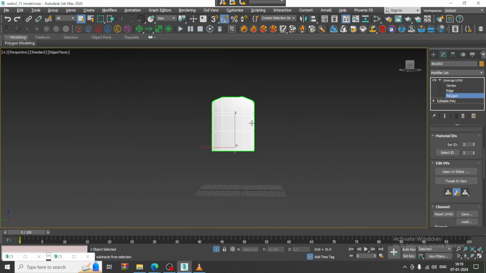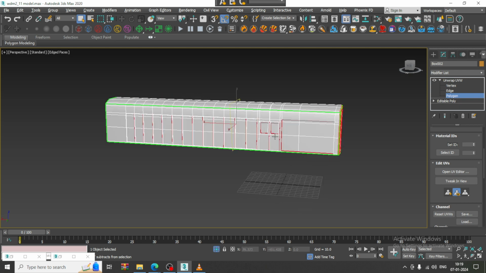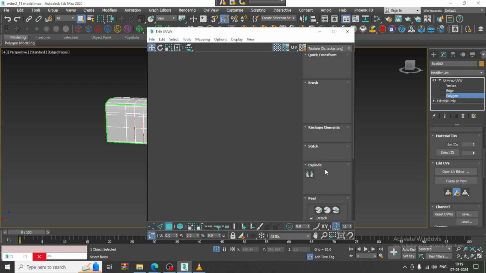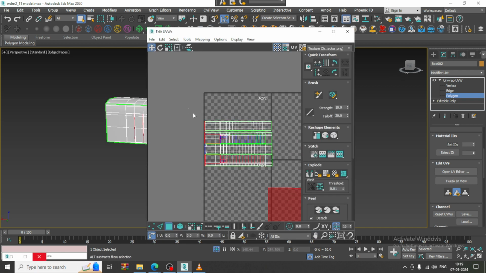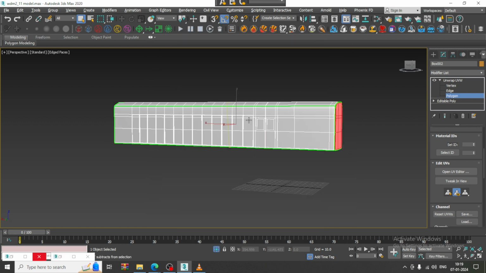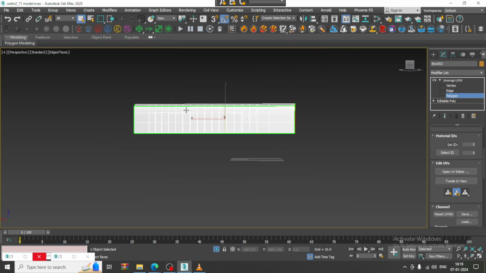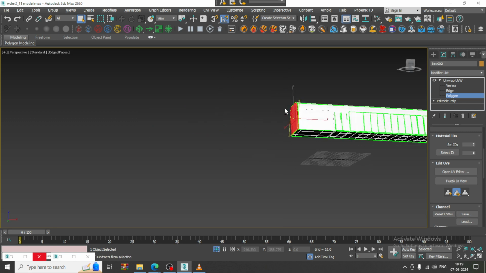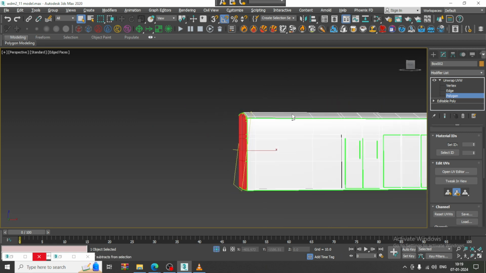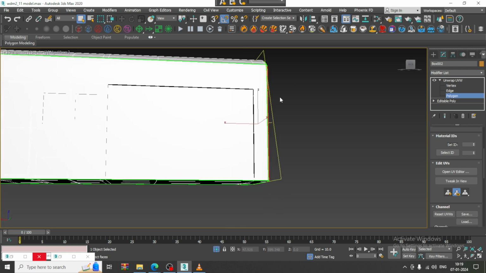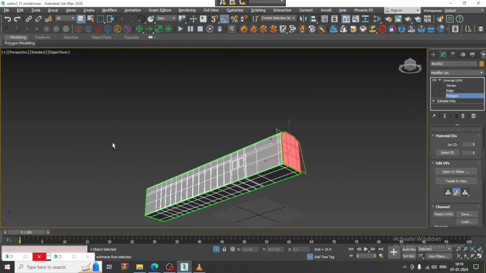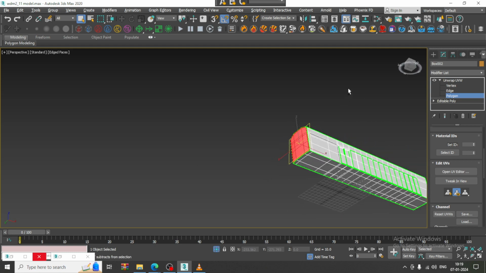Again, now select the front part, again go into this, exclude this, so make sure you're only selecting the front section, nothing else is selected.